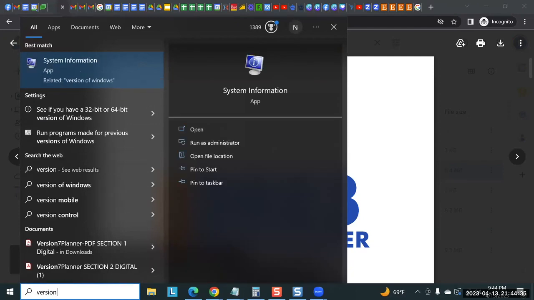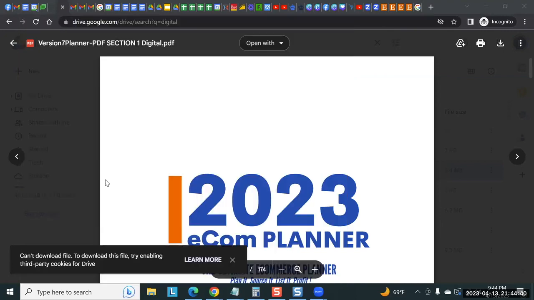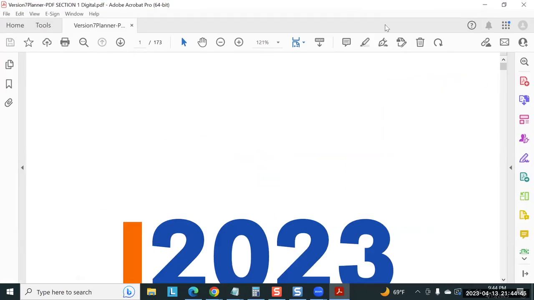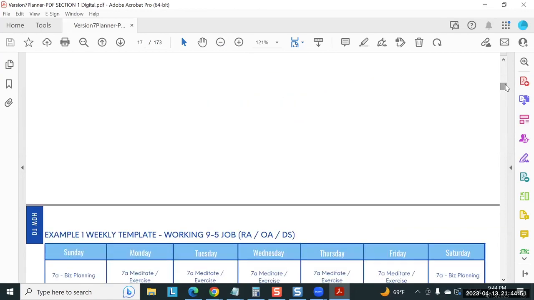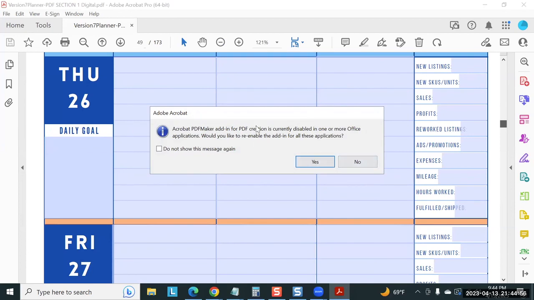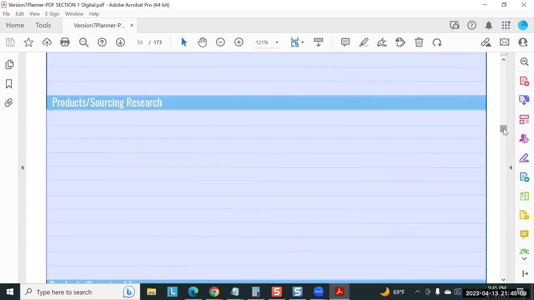If I go and look, because I've already downloaded this at some point, version 7, section 1. So I've already got it downloaded. Okay. So go to my downloads. Okay, so here it is. And all you need to do is just download it. I think what I gave you all is the editable version. Yes, it's the editable version. So my version I gave you is editable. I'm logged into the Adobe Pro, so I'm going to get extra messages. But you literally could start filling it in when it comes to your productivity in your business.